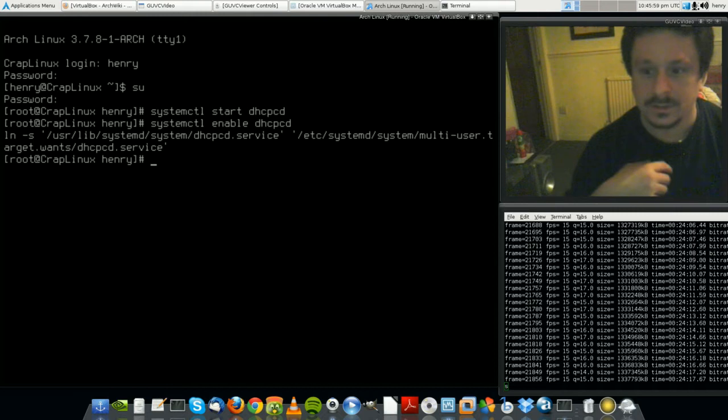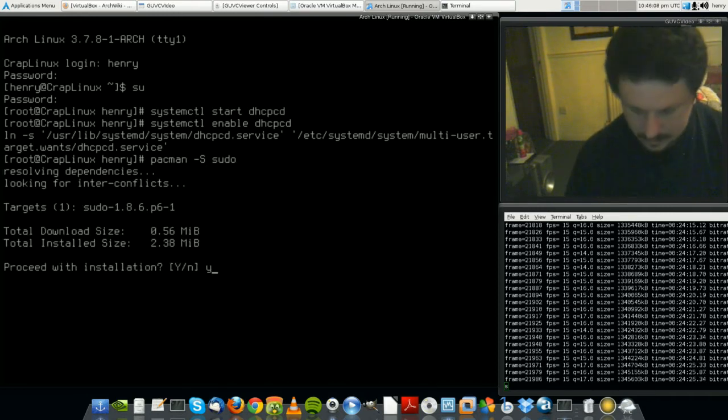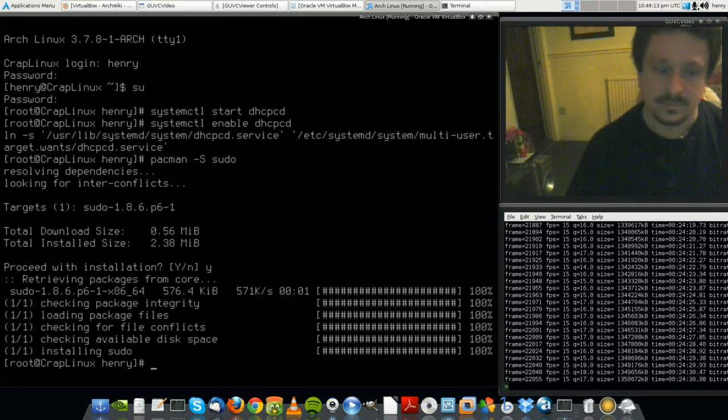Now we need to download the sudo command, so pacman -S sudo and enter. Moment of truth here, see if it works, and there, the download works. So now we have sudo downloaded.